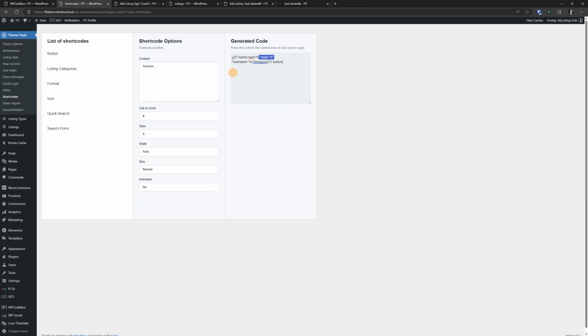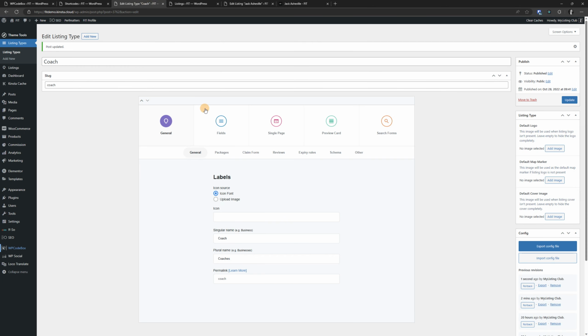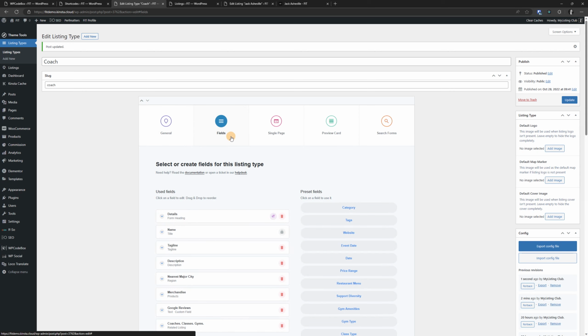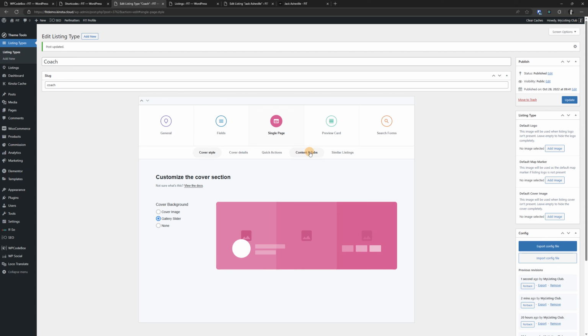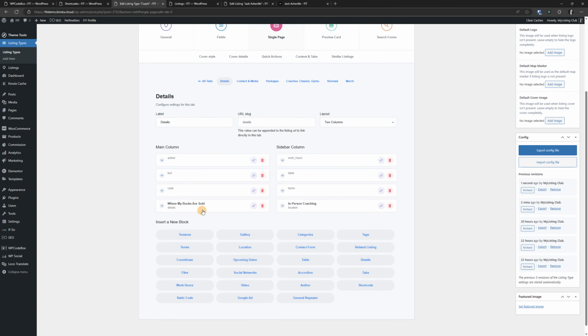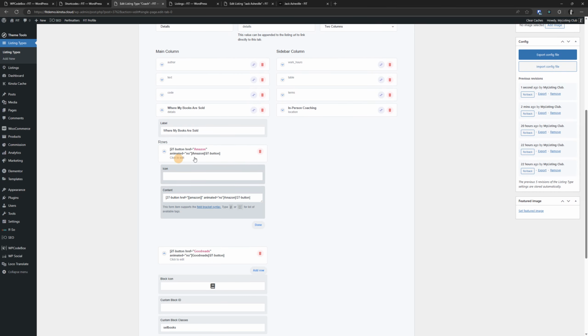I don't need to copy this code. I already know what to do. So I'm going to go back into my listing type. I'm going to go back into the field, or sorry, the single page content and tabs. I'm going to go into the block. And I want to say that my style of my button equals 4.